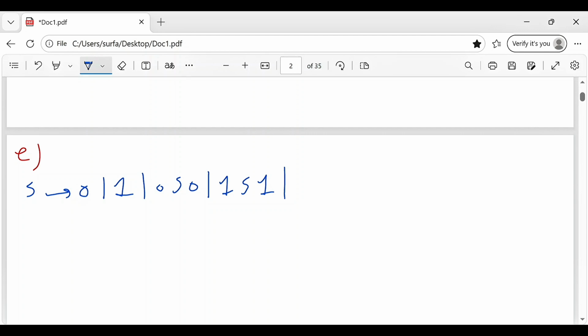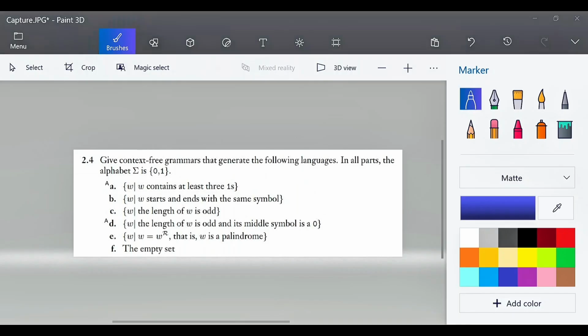Actually it has this condition here that epsilon is a palindrome. So yes, because if we read it from both sides, we have a palindrome. Actually, we have epsilon. And yes, it is correct. And our context-free grammar will become like this. And for the final part, part F, the empty set.